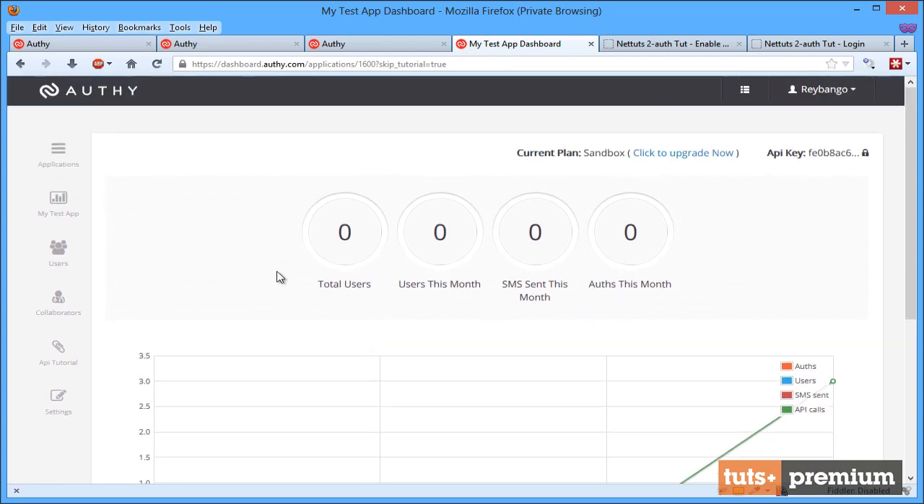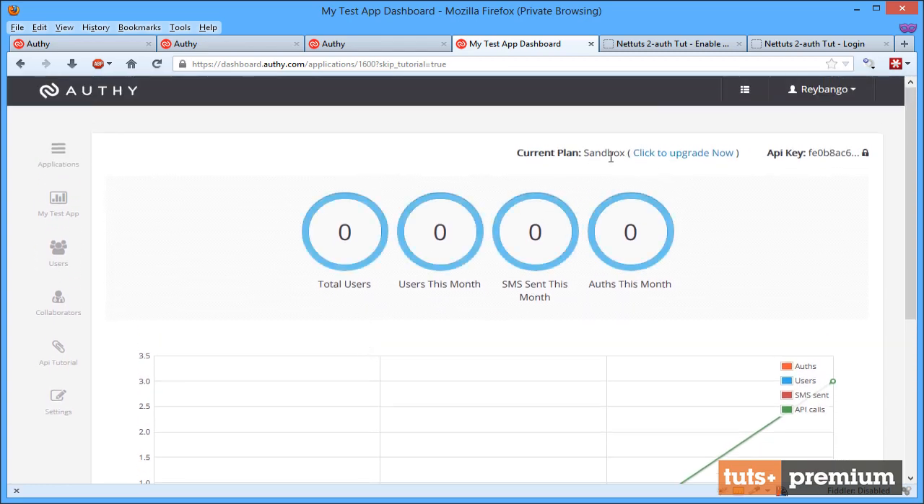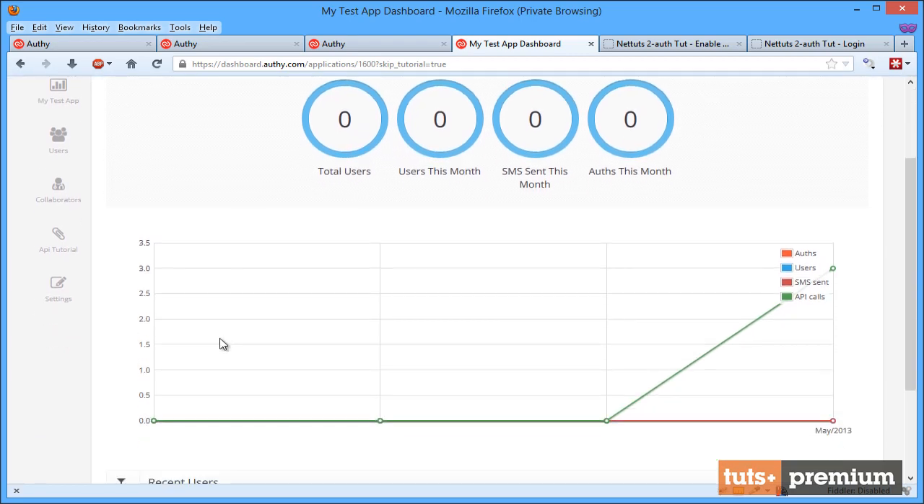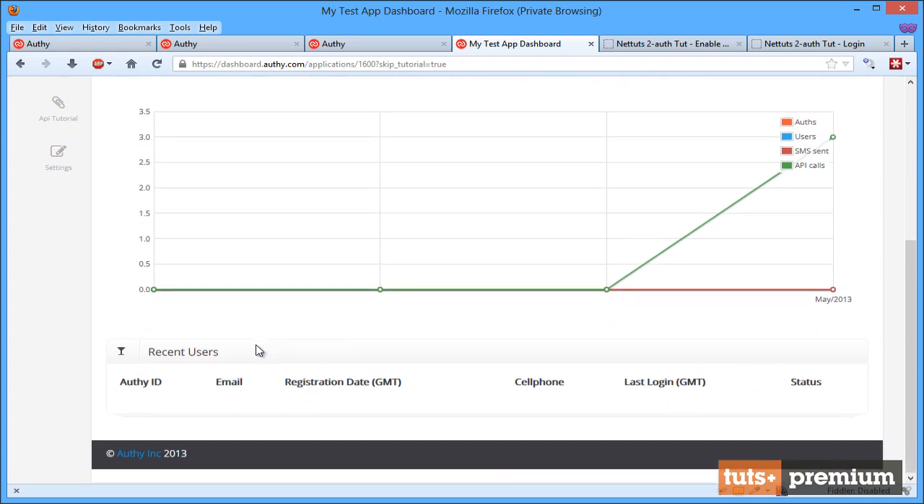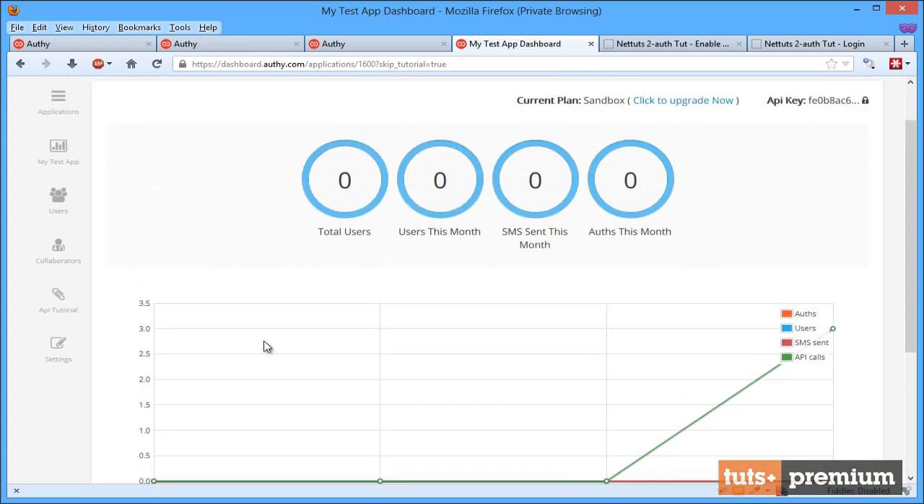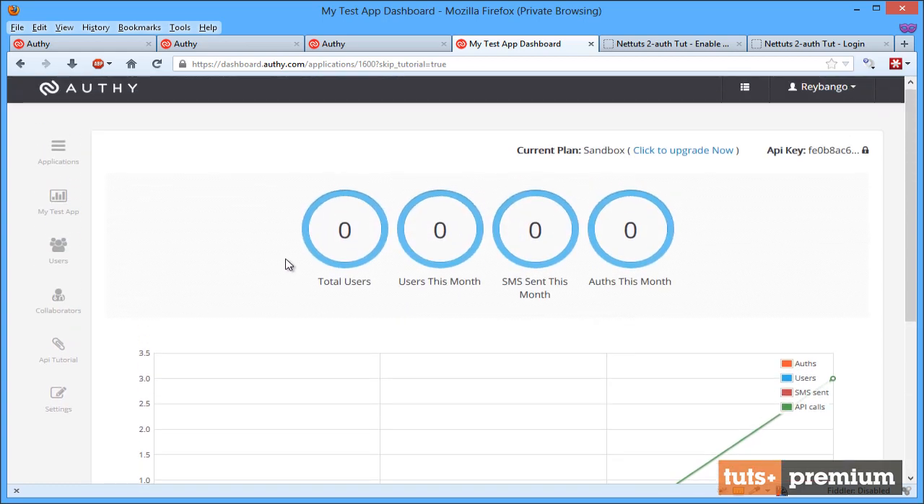All right, so here's my dashboard. Notice that it's a sandbox plan. In the sandbox plan, I can go ahead and tinker with the API as much as I want to. It's going to give me the functionality that I would expect from the API, except for the SMS capability. It's also giving me this API key, which I can use in my code to test with.